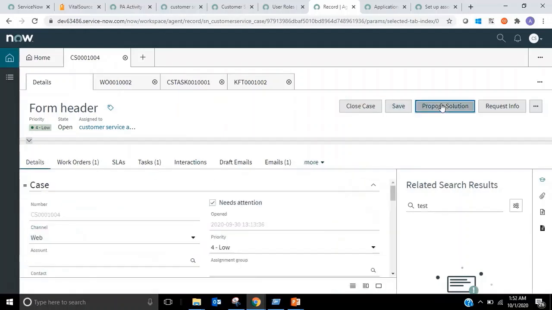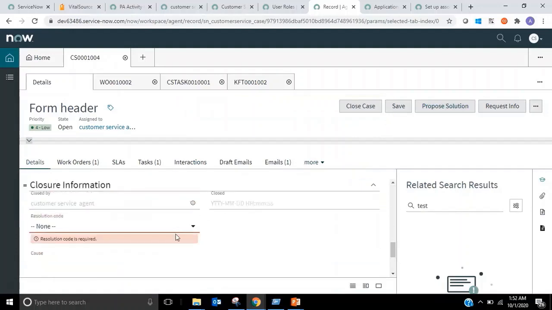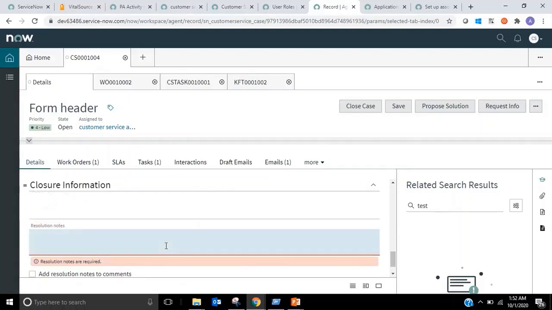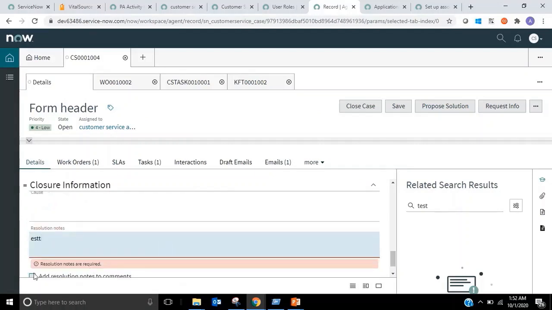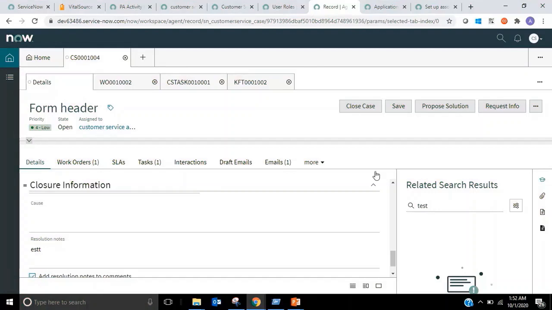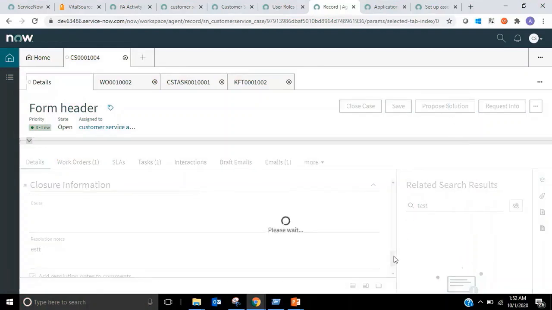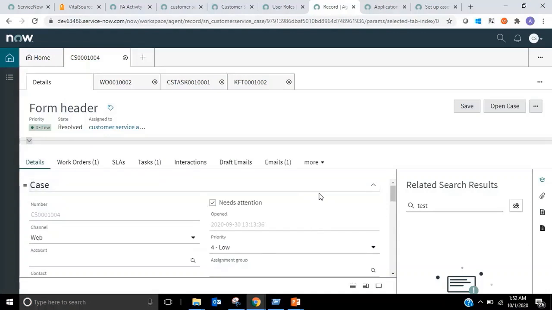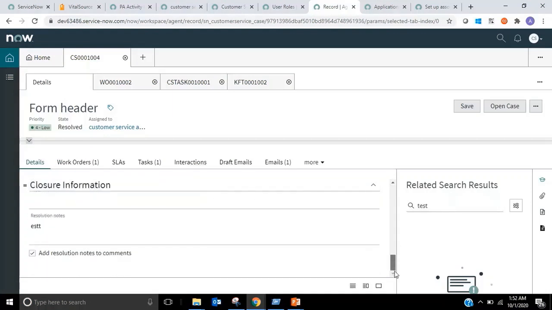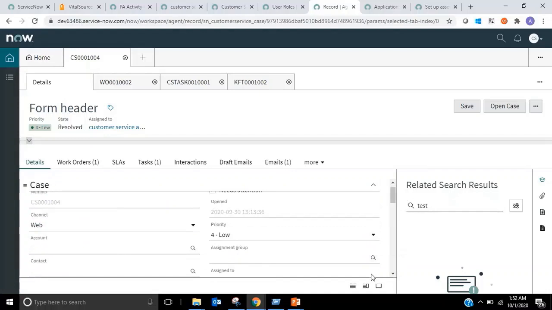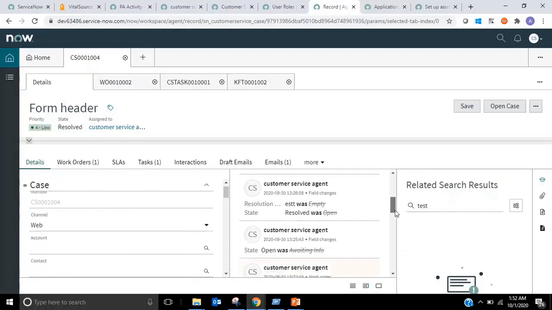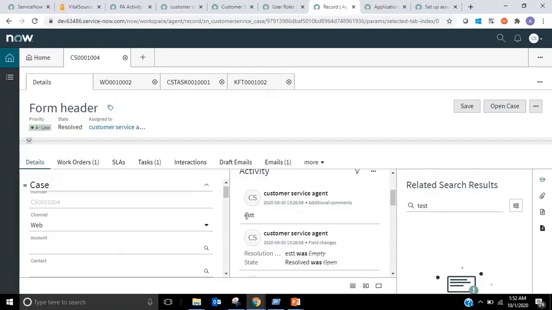So first try to propose a solution and then close it, right? So let's try putting the solution, duplicate issue, this one, and then propose solution. So it will allow me to propose it, right? And so let's look at the activity to see if it captured that in the additional comments, and it did, right?